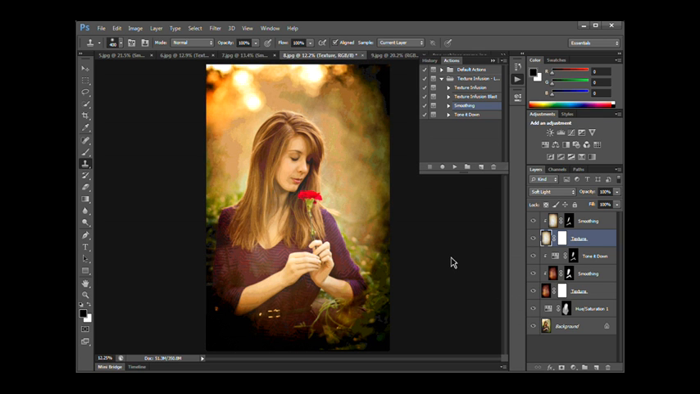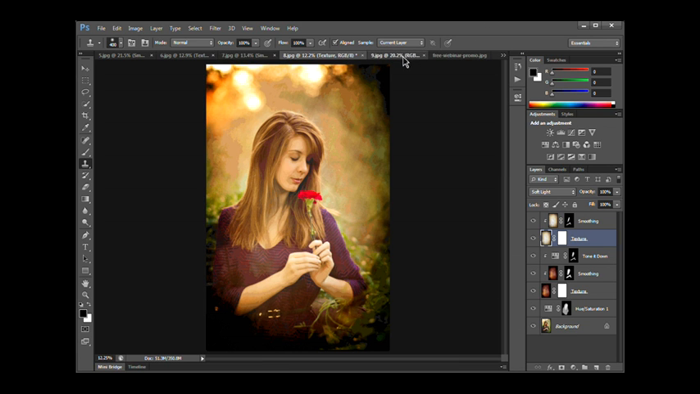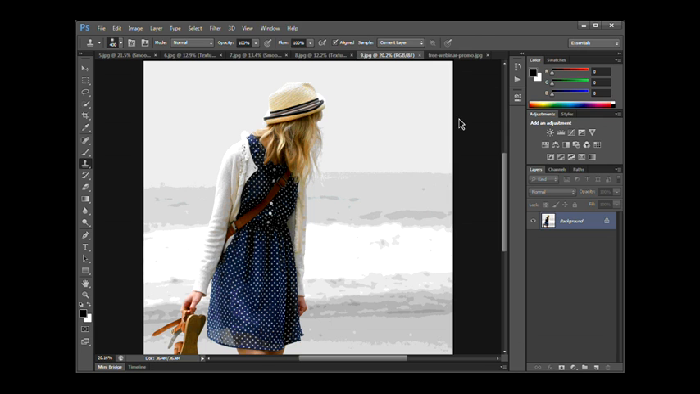So now, if you look at the before, here's the after. Oh my gosh, this is a beautiful photo, Kim. So thank you so much for submitting it.